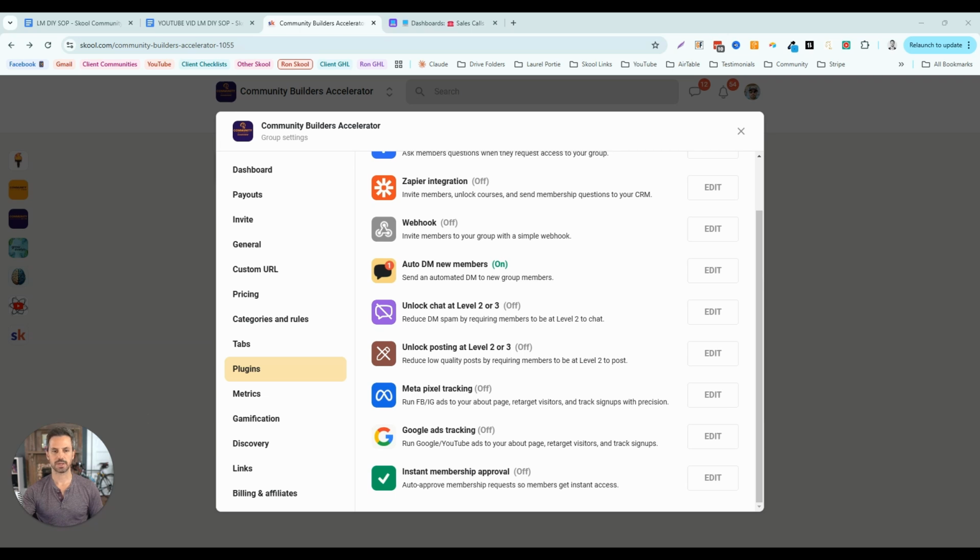Next is meta pixel tracking. So this is where you're going to be able to set up your meta pixel so that you can track conversions if you start running ads. And you can also build custom audiences from the people that land on your pages or convert into free members. So I highly suggest you go ahead and get this set up, even if you don't plan on running ads for a while, because it's good to start to build those, train the pixel, but also to start to build your custom audiences.